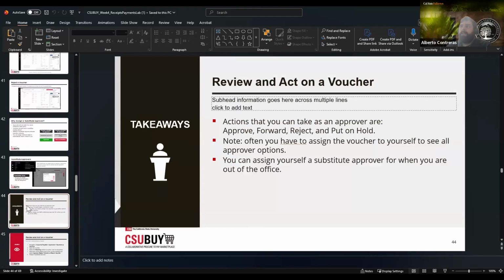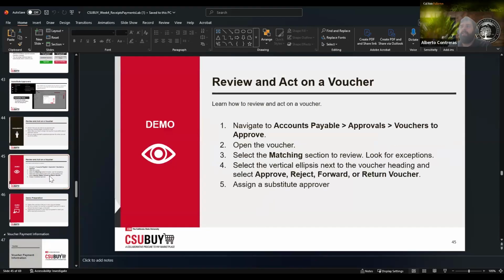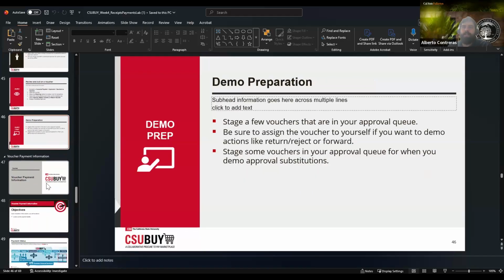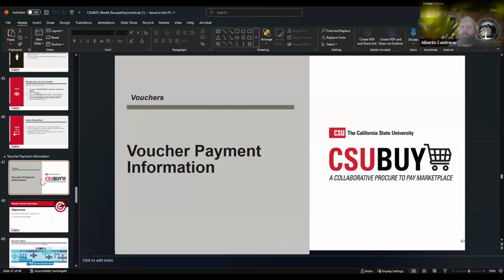Okay, so we talked about what approvers can do for the vouchers, which is approve, forward, reject, and put on hold. Often you have to assign the voucher to yourself to see all the approver options. So that's what I was saying: if something doesn't automatically assign, you have to go through and then it'll say assign and next, I think. And then you're able to see those options. And we talked about substitute approvers, which I'm going to show you in a couple of minutes here. And yeah, so for the demo, we'll wait for the end.